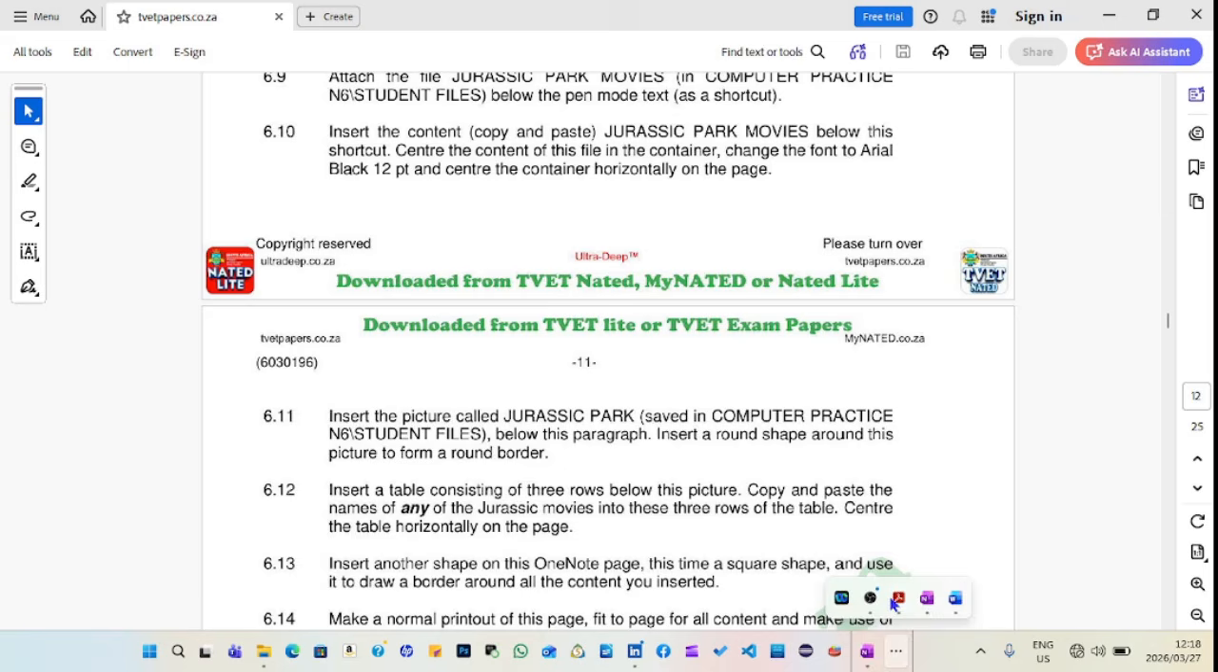What does the next question say? The next question says insert a table consisting of 3 rows below this picture. Copy and paste the names of any of the Jurassic movies into these 3 rows of the table. Center the table horizontally on the page.